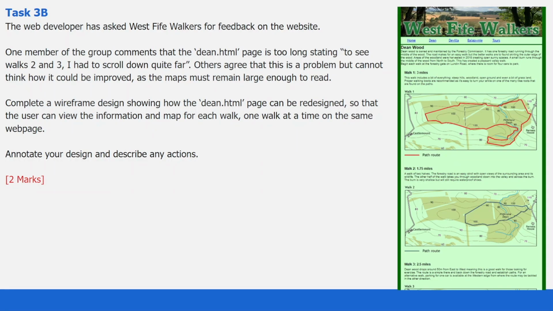The web developer has asked West Fife Walkers for feedback on the website. And we've received some feedback on the Dean.html page. We've been told that the page is too long. And in order to see the information about walk 2 and walk 3, the user is required to scroll down.